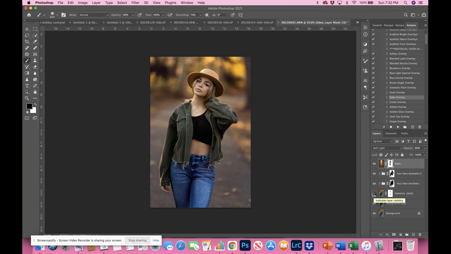And this is without the painterly. I still like the painterly. I think I'm pretty happy with everything.